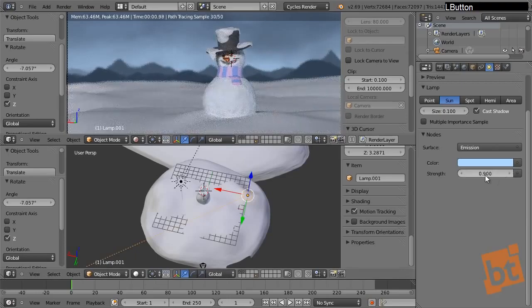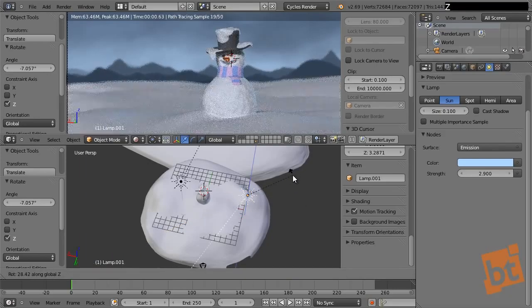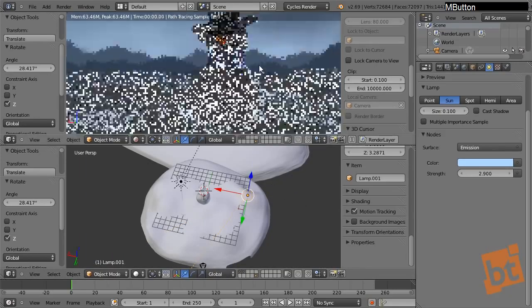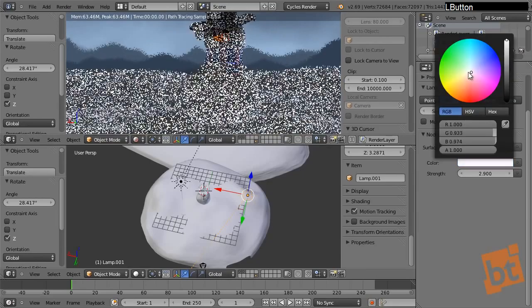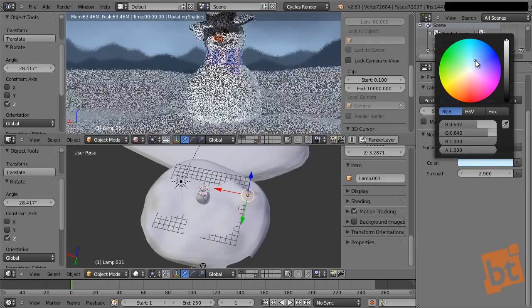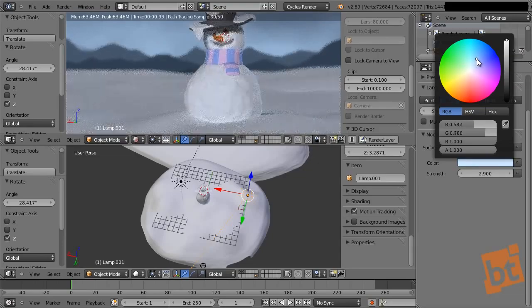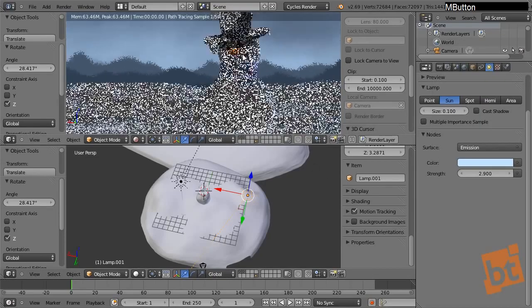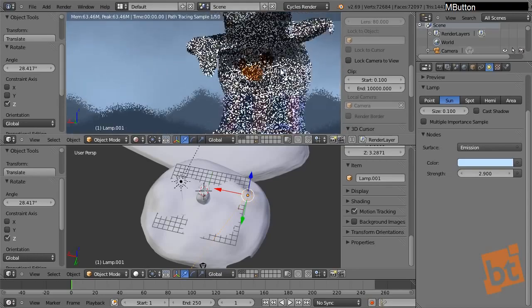Maybe increase it. Don't cast the shadow. And just rotate it so it's only a rim light. And just change the color. Maybe try with white to see how it looks. Just a bluish tone. Okay.